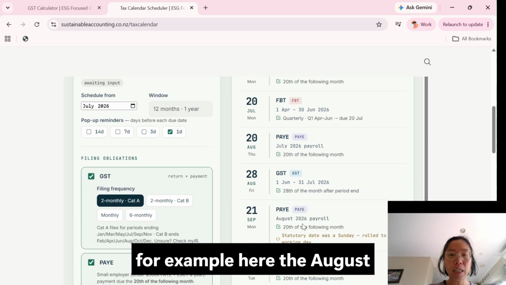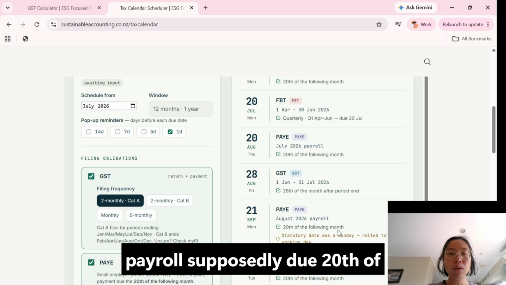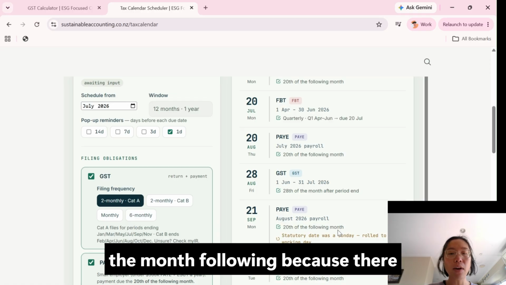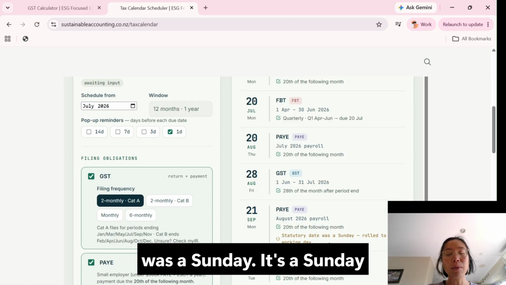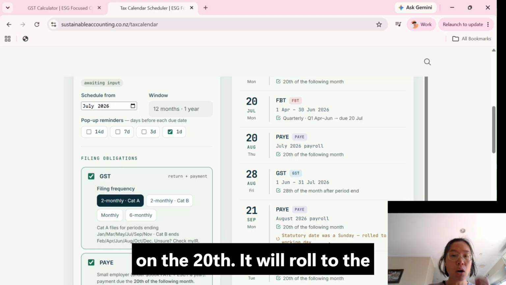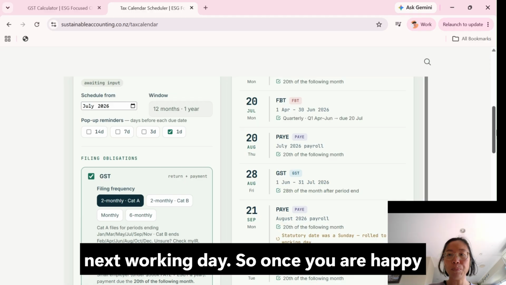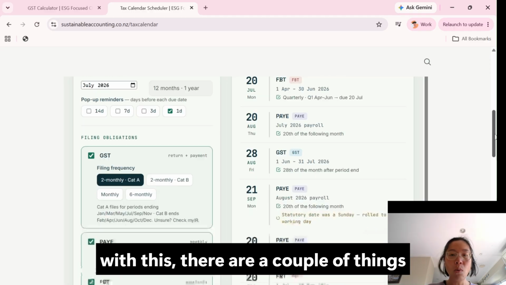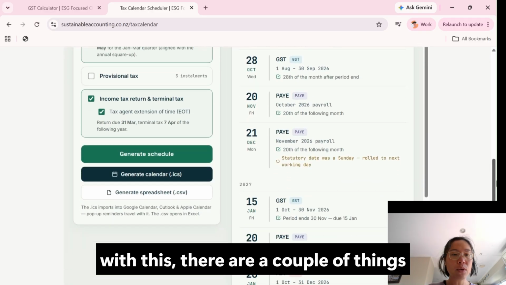So for example here, the August payroll is supposedly due 20th of the month following, but because the 20th is a Sunday, it will roll to the next working day. So once you are happy with this, there are a couple of things you can do here.